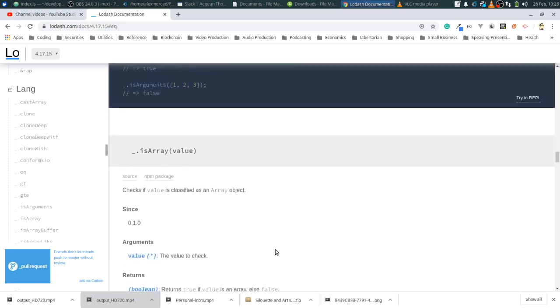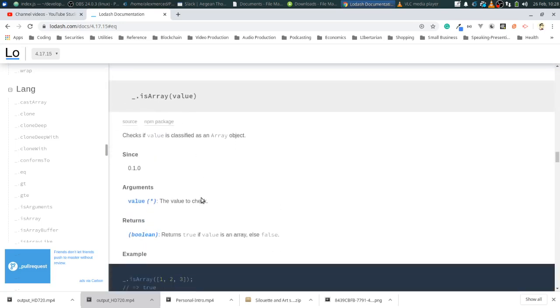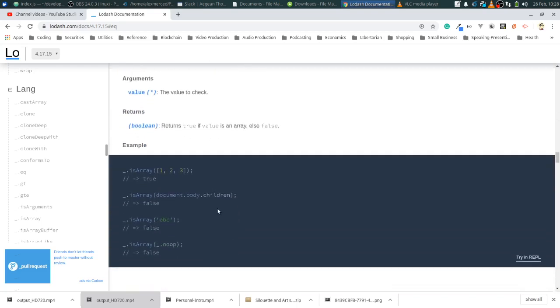So that is array. Okay, that's just going to tell you if it's an array and return true or false. If it's an array, that's fine. That's pretty cool.